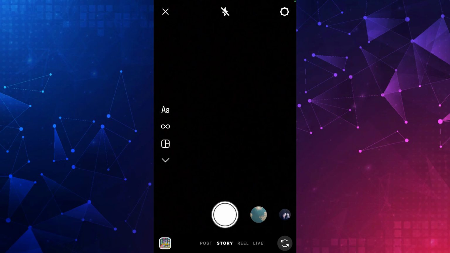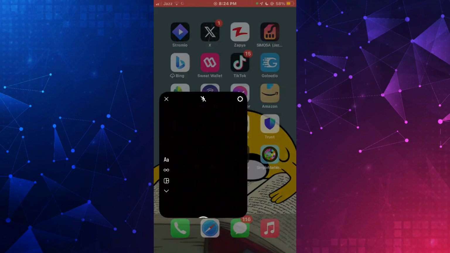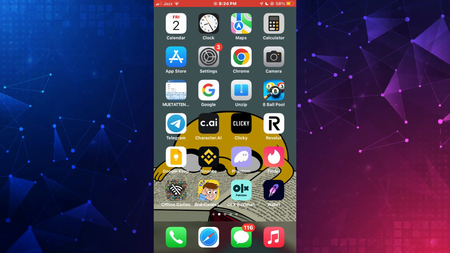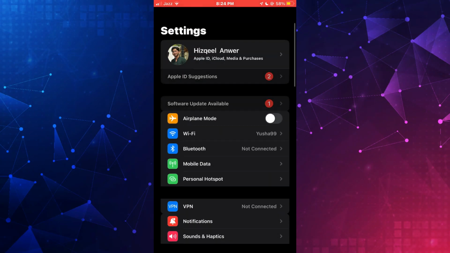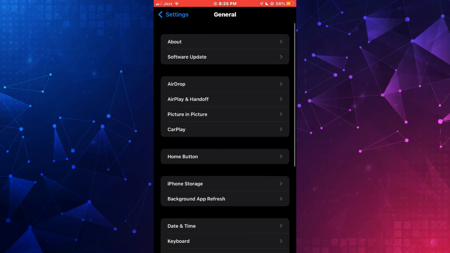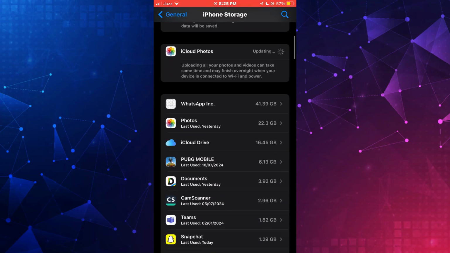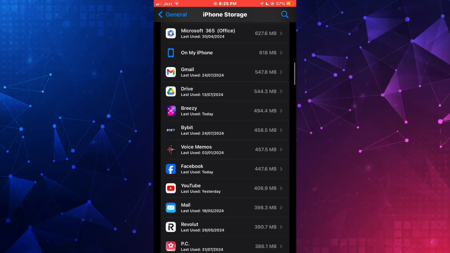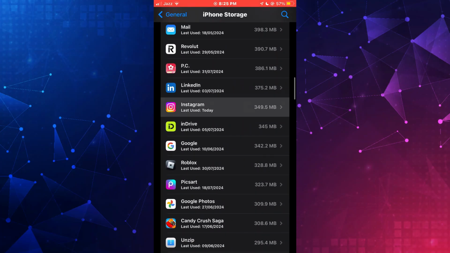However, if that's not working, what we're going to do is refresh the Instagram app and clear the cache. So what you need to do is close the Instagram app and open up your device settings. Inside it, go to General and scroll down to where you see iPhone storage. Simply tap on it and all of the installed apps will be displayed. You just need to look for Instagram and access it.